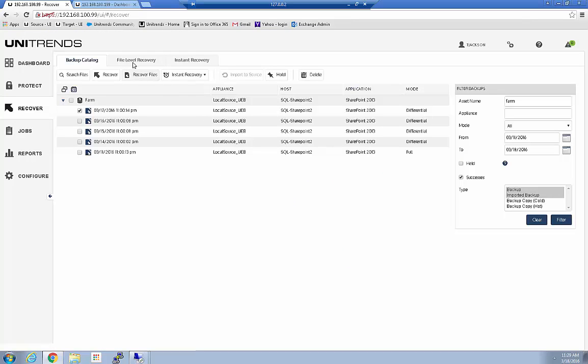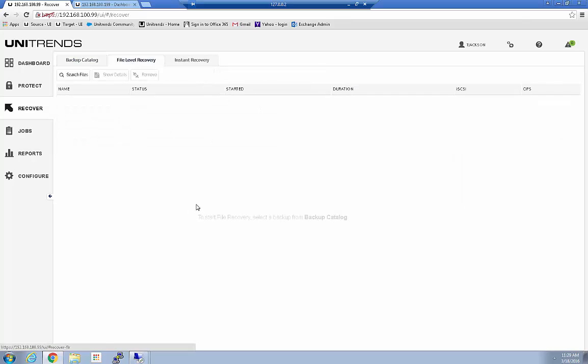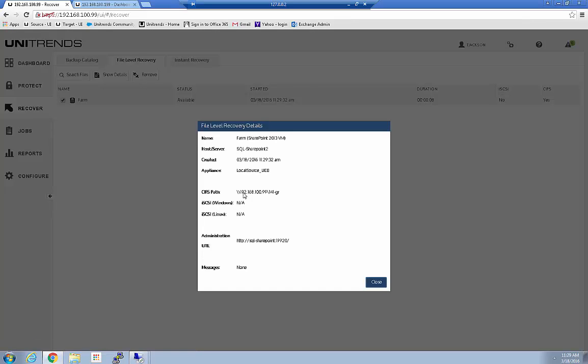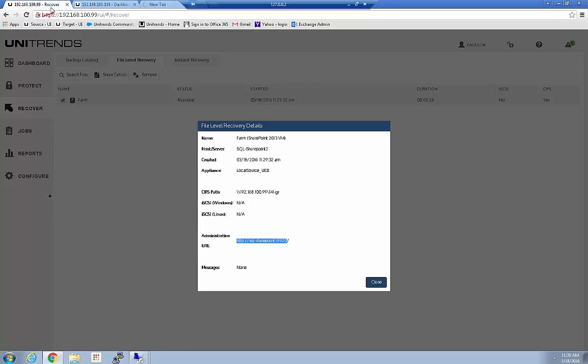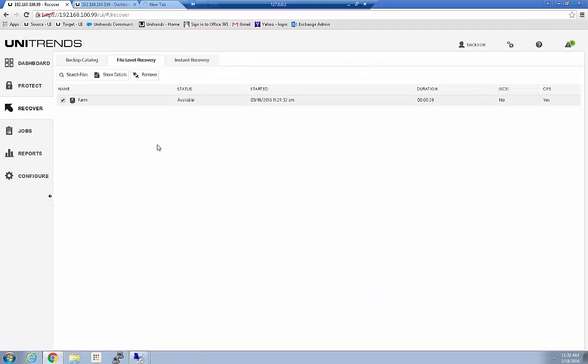So when I create that file level recovery object in here, you'll see it show up in just a few seconds in here inside of this area starting to be created. There it goes. So there's my available farm. You can go in and view the details of it. You can go to this address right here. What's really cool is if I copy this address and I paste it into my browser, it's going to pull up my SharePoint admin console right off the Unitrends appliance.